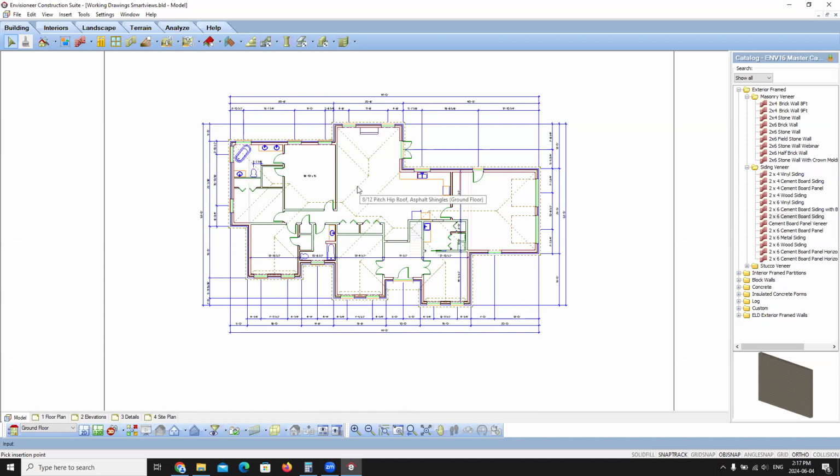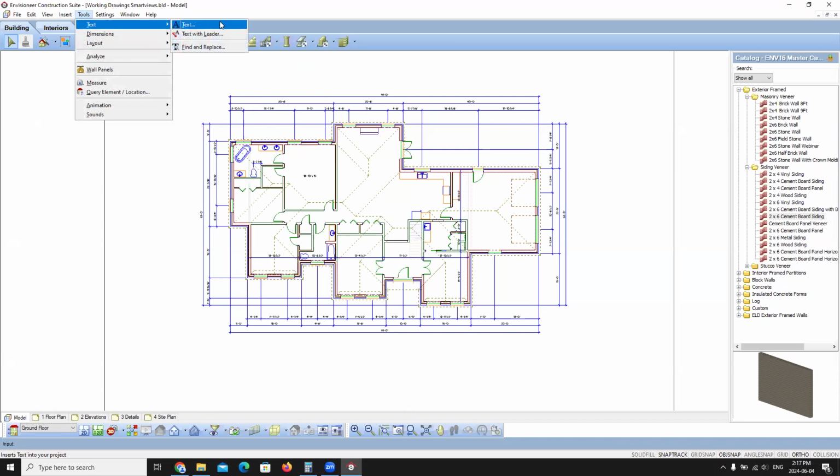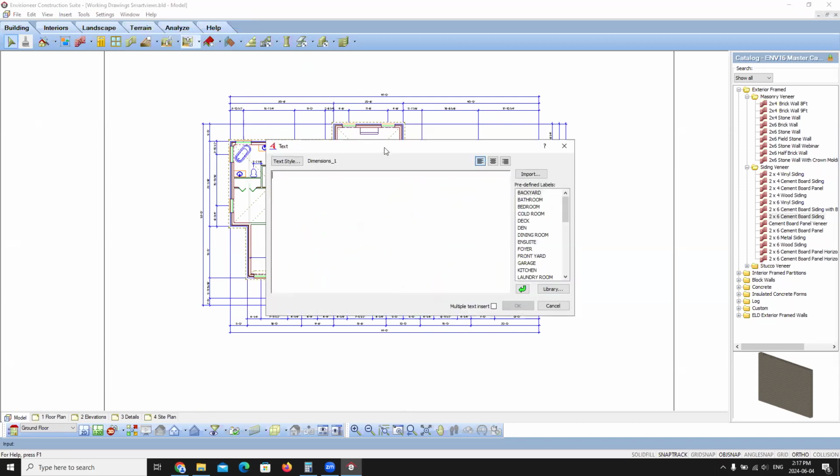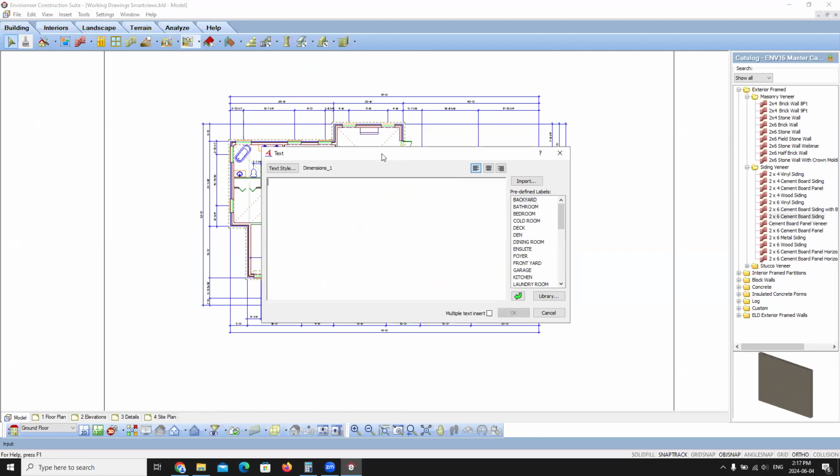To add in text into a room in model, you go up to Tools, Text, and Text. This will bring up the text dialog box. And here you can see we can control the text style. We can also adjust the justification. On the right-hand side, we have a running list of predefined room names that we can use.